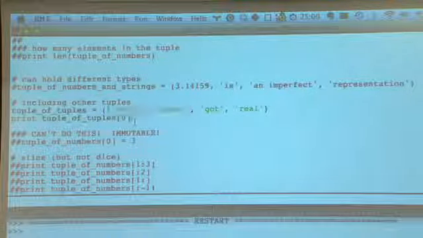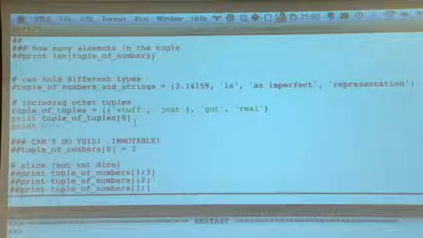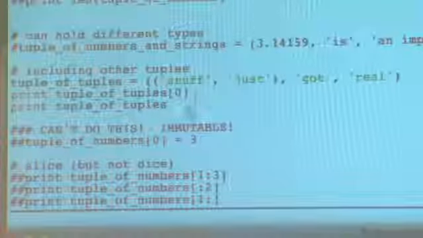Another way I'm going to try and explain it. Let's say that I print out the entire tuple. What should this look like? Well, it's going to be just the literal representation of the tuple. You see? All right.